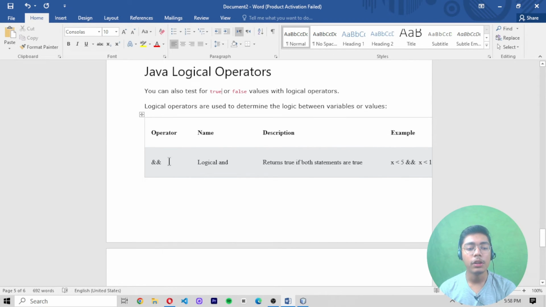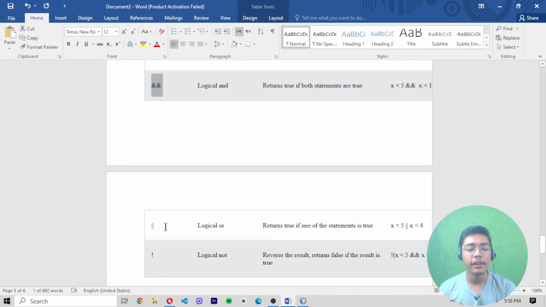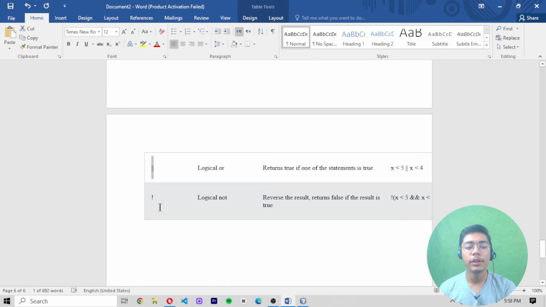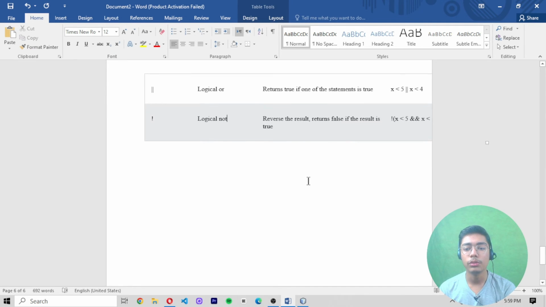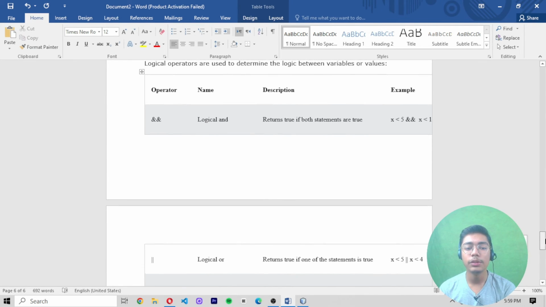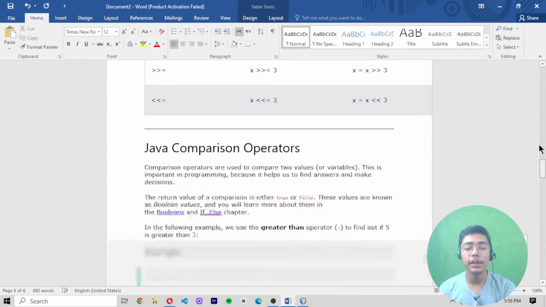Normally in the logical operator we just use this, the normal slash, which you can get by pressing shift and the slash button. And moving down, this is logical NOT, called the exclamation mark operator, and you can get this exclamation mark by pressing shift and 1. So this is logical NOT here. I hope you understand how we are using these operators.